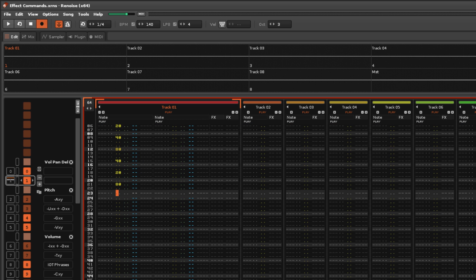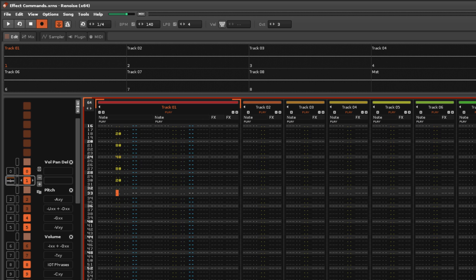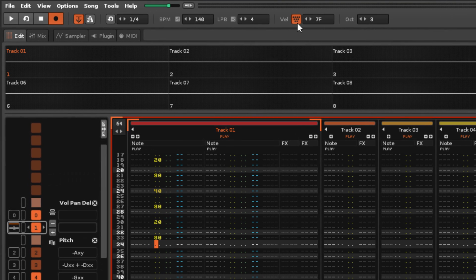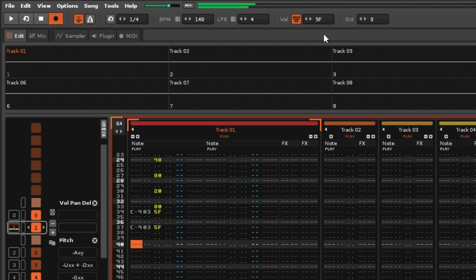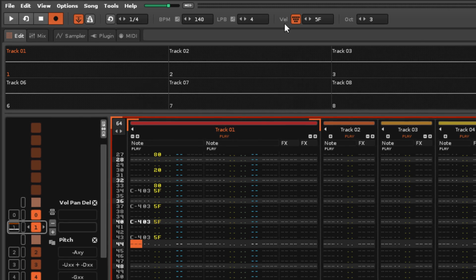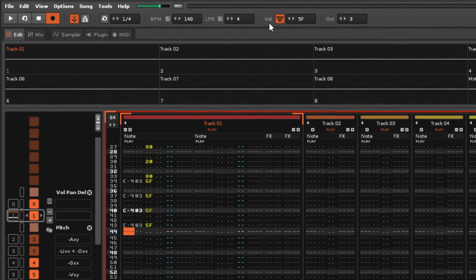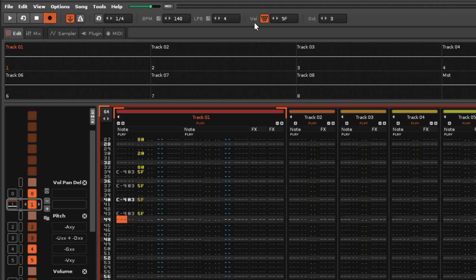If you want a specific value to be automatically inserted into the volume column, then you can enable this option here. It actually says vel, meaning velocity, which is how hard a note is played. And when referring to the volume column, velocity and volume are the same thing.